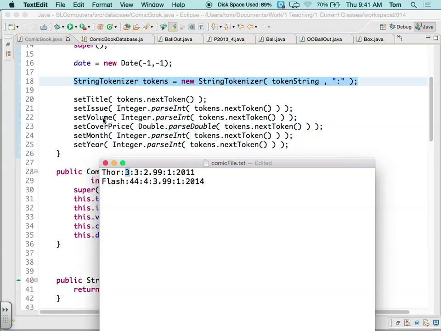Same sort of thing happens for the volume, the cover price, the month, and the year. You guys following this? Except the cover price is a double, yes. Any questions on how this is working? Okay, good.